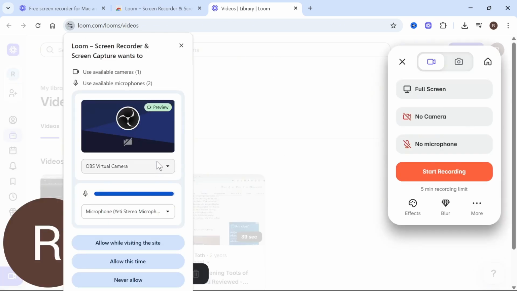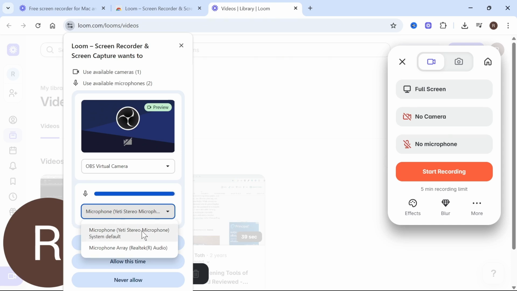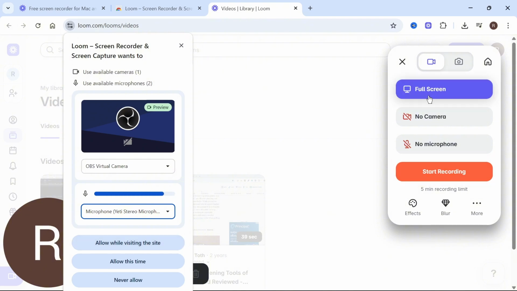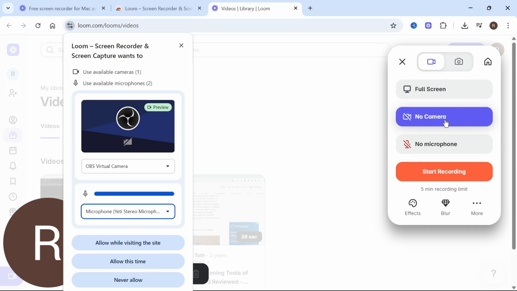So in the left-hand side, if you have a webcam, you can go and select that from the list. You can also go and select your microphone as well. So mine's this Yeti stereo microphone. And you need to make sure to press the button Allow while visiting the site. Now, in the right hand side over here, you'll also have some other options as well.